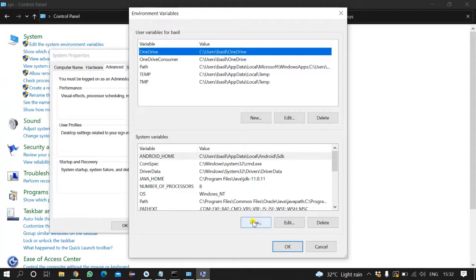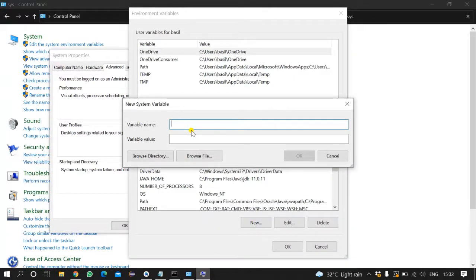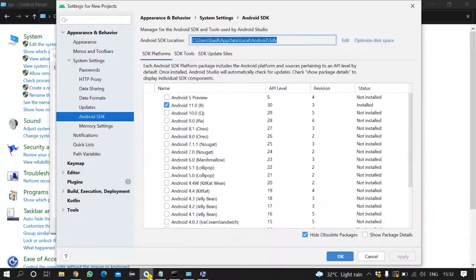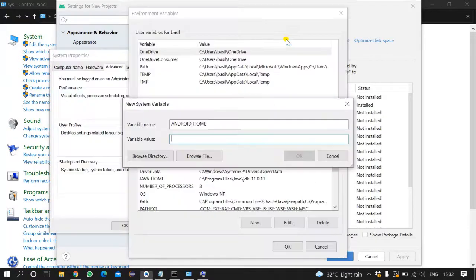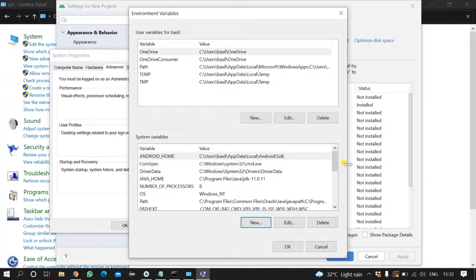So you can click on the New button and give ANDROID_HOME and paste the location. I need to paste the location which we got from here. I need to press Ctrl+C, Ctrl+A and Ctrl+C, come here and paste it over here. Then the OK button. Here it's already there, so I'm not clicking OK, I just click Cancel.